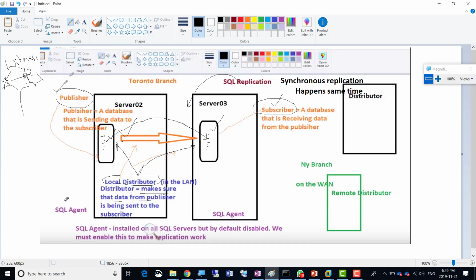And then SQL Agent. SQL Agent has to be installed. Well, it is already installed. In fact, when you install a SQL instance, the agent is always installed on all SQL servers, but by default it is disabled. We must enable this to make replication work. So SQL Agent has to be enabled for the replication between the publisher and the subscriber to happen, and the distributor is just keeping an eye on the whole process of replication here.